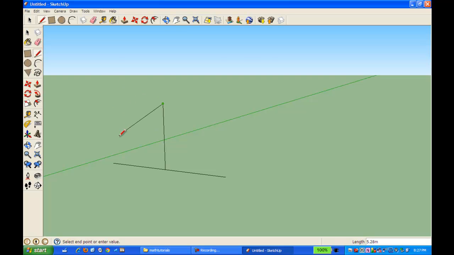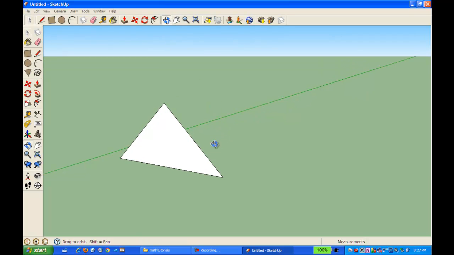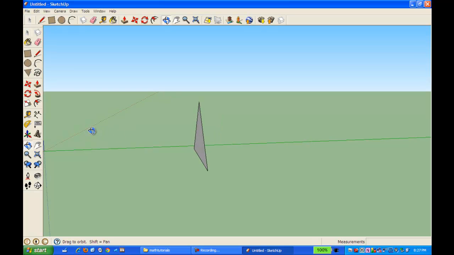Then I will connect this line to this endpoint. I'll draw a new line from this point to this endpoint, and basically I've created myself a triangle. Then I'll grab my selection tool and select this middle line, because it was a temporary line just to get me a 2 meter high point. I'm going to delete it, and now you can see that I have a triangle here.